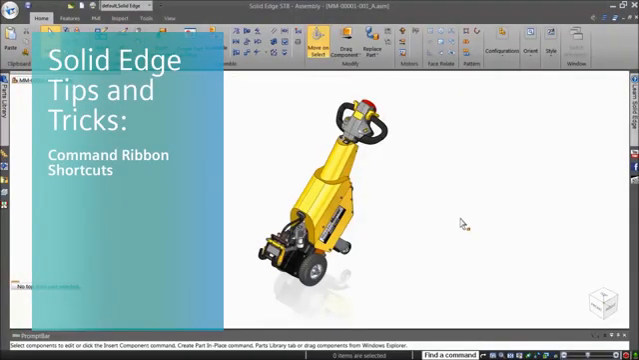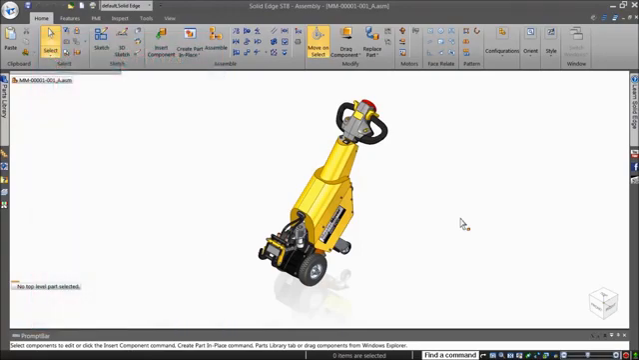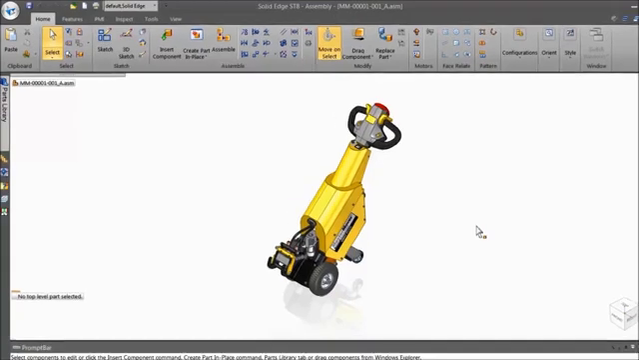Welcome to this Solid Edge Tips and Tricks video, Command Ribbon Shortcuts. Keyboard shortcuts save you time when issuing various draw, edit, and view manipulation commands in Solid Edge. With the Fluent Ribbon interface in Solid Edge, there are newer and alternative ways to navigate the interface.